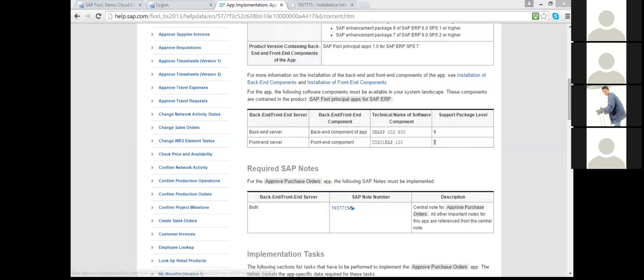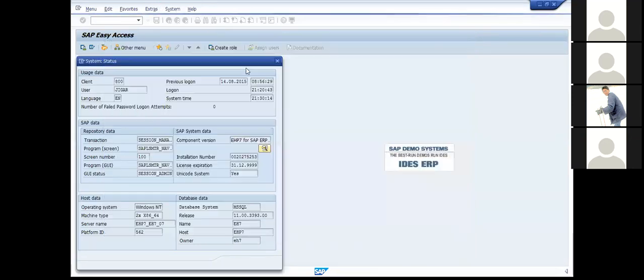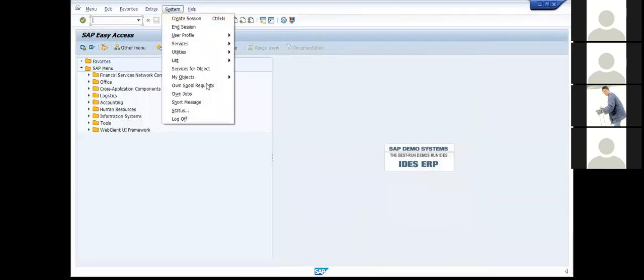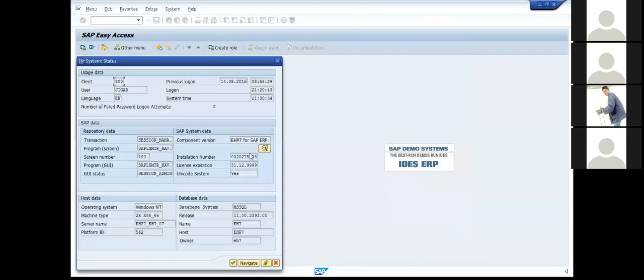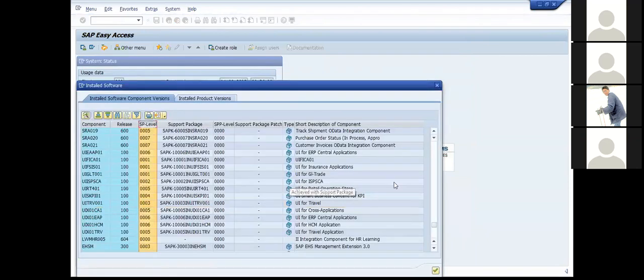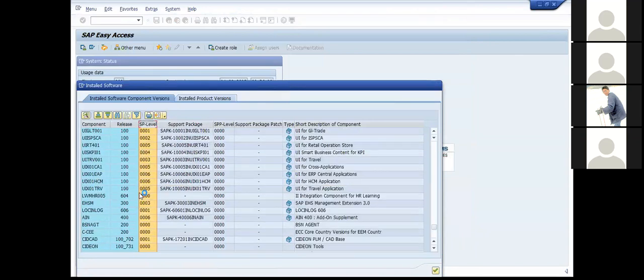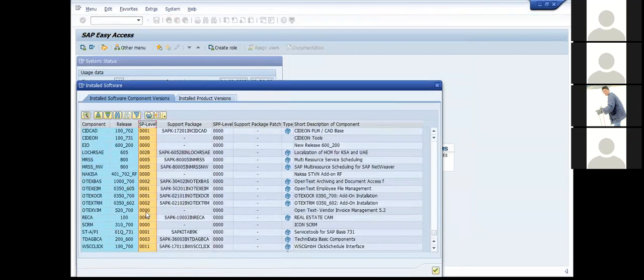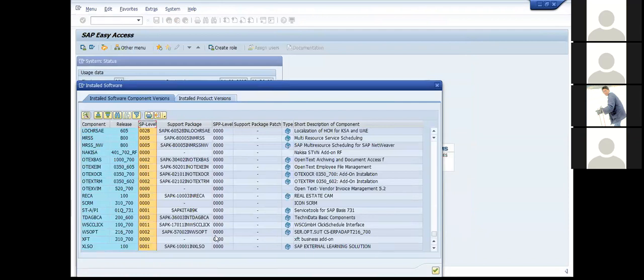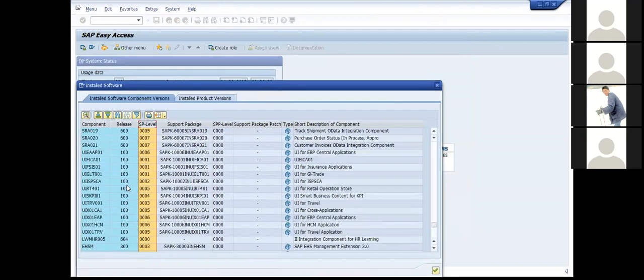If you click on the status, let me just take you back again. If you see over here in the status, I'll show you the SP level. Let's look at that one example, the approve apps UI SP level, X01 EAP 100. So 006 is the version that is applied.